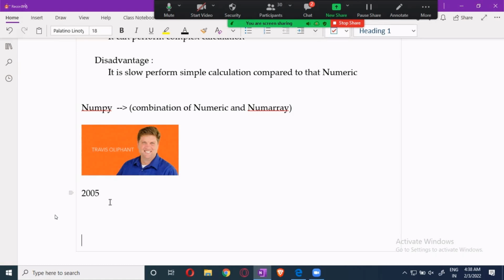Now the list is derived from the array. Remember this, list is derived from the array. Now what is an array? An array is also an object which holds multiple values, but these values should be homogeneous. Homogeneous means same data type. List means heterogeneous data type.